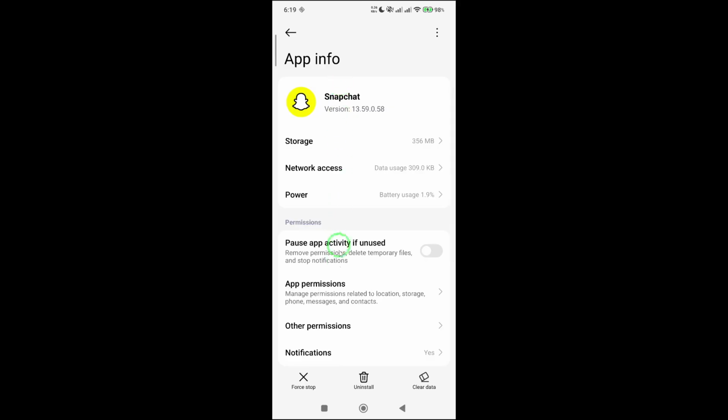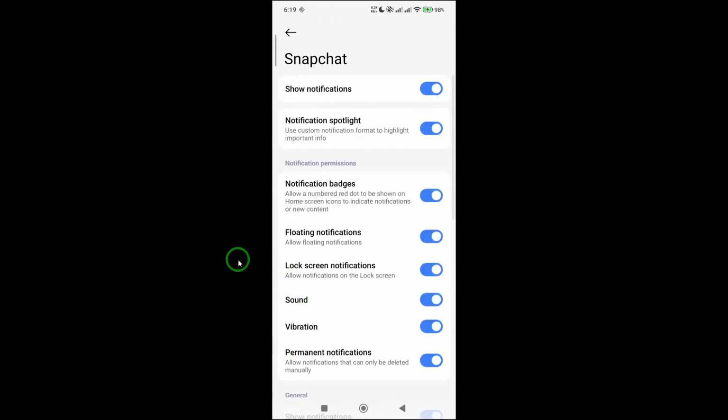Next, find and tap on Snapchat. This opens up all the permissions and notification settings specific to Snapchat. Now tap on Notifications. Here, you'll see different categories of alerts that Snapchat can send you. From there, tap on Notification Categories. This section breaks things down even further so you can customize exactly what you want to see.